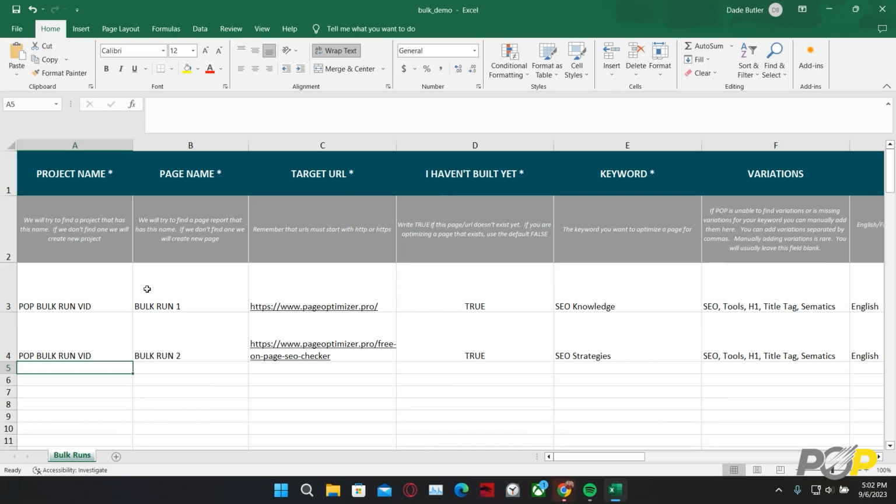First, we need to give the Excel document the project name we would like our page to be created in. For today, we'll set it to Pop Bulk Run Vid. In column B, we need to give our page a name. We'll be giving it the name of Bulk Run 3.